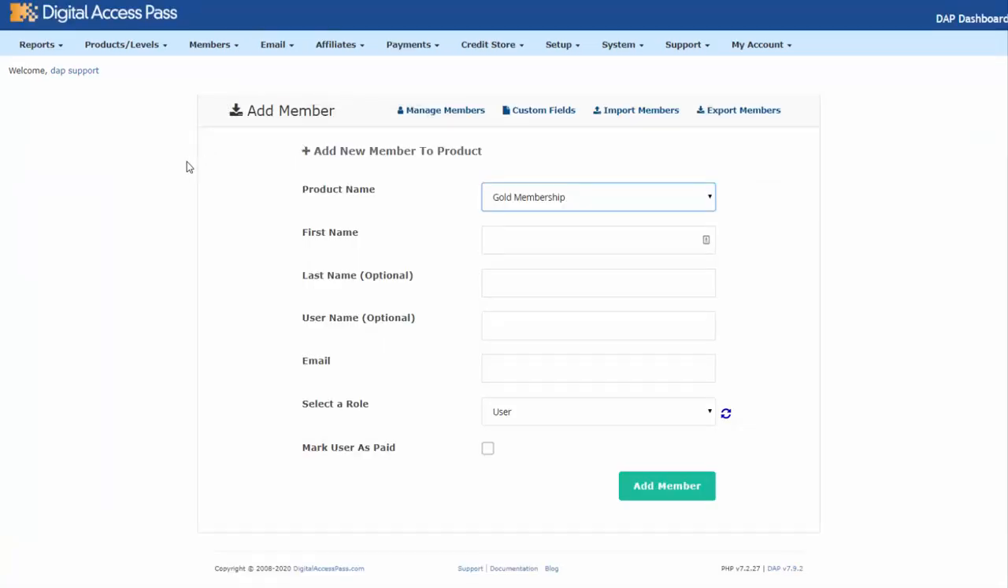So I'm going to quickly do a couple of tests here. First thing, I'm going to go to the DAP members add page and give a new user access to the gold membership product on the source site. So what should happen is the user should automatically receive access to the gold membership product on the destination site, because that's how I have set this up. Also, the product names between the source site and the destination sites don't have to match. In my case, it does match for testing, but it does not have to match.